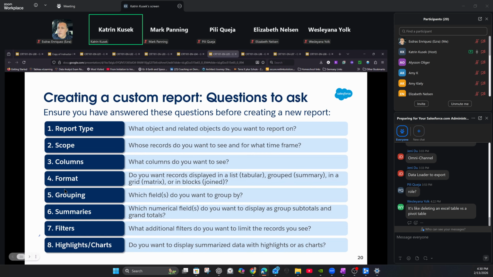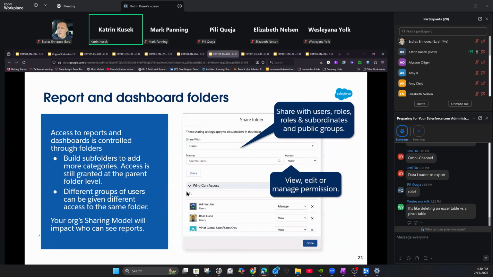And actually, I have the slide coming up right here. This is the next slide. So that's the folder sharing. I can share the report with either users or roles and subordinates and public groups. And I can give them view access to the folder, and that means that they can see all of the reports in that folder and or all the dashboards in that folder. But they wouldn't be able to make modifications. If they wanted to edit, they would need to have edit access to that folder.